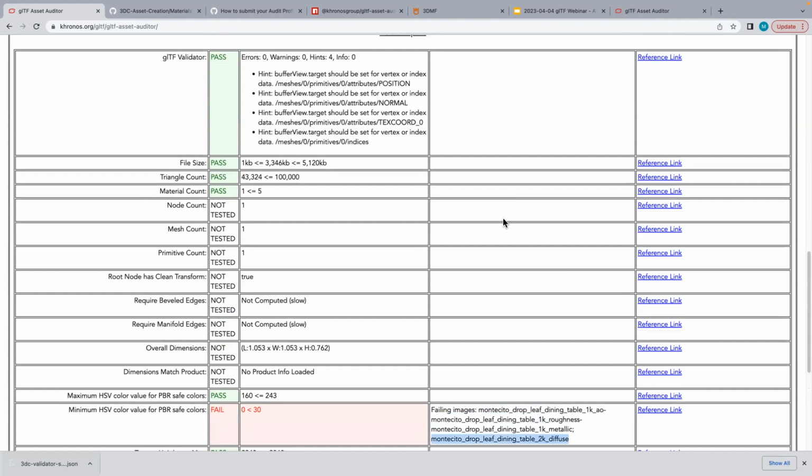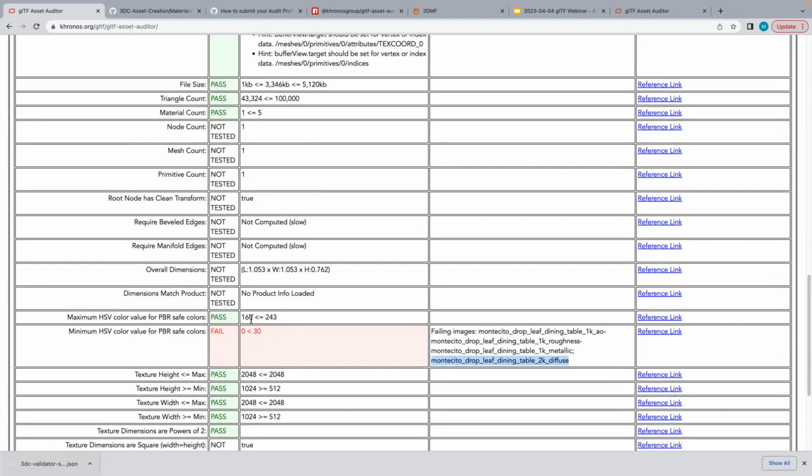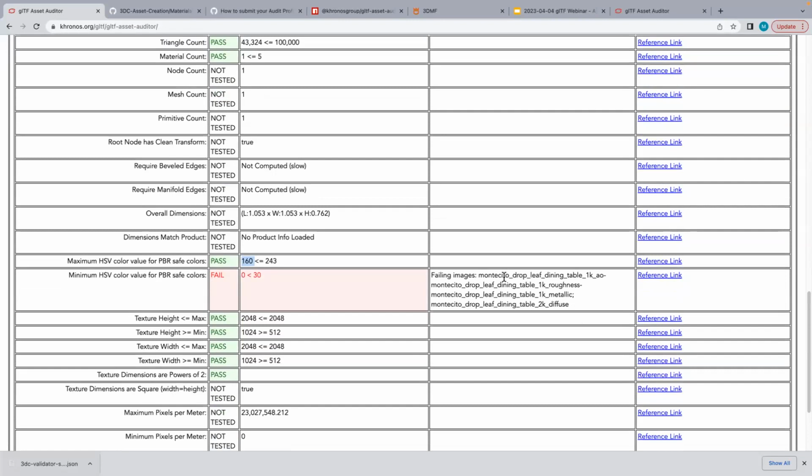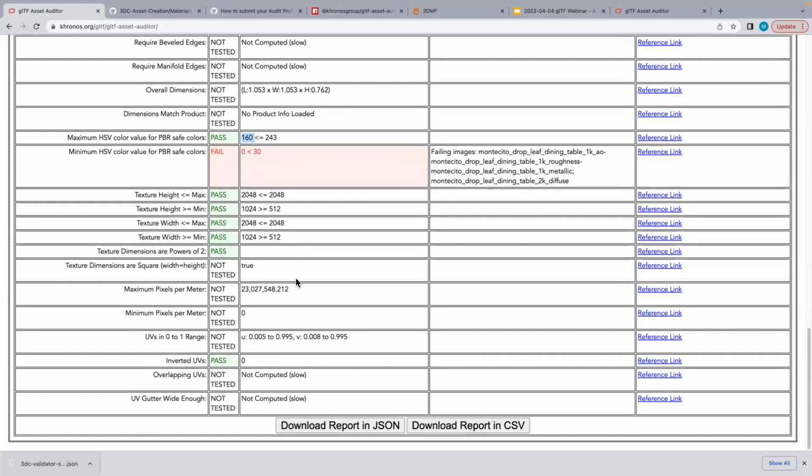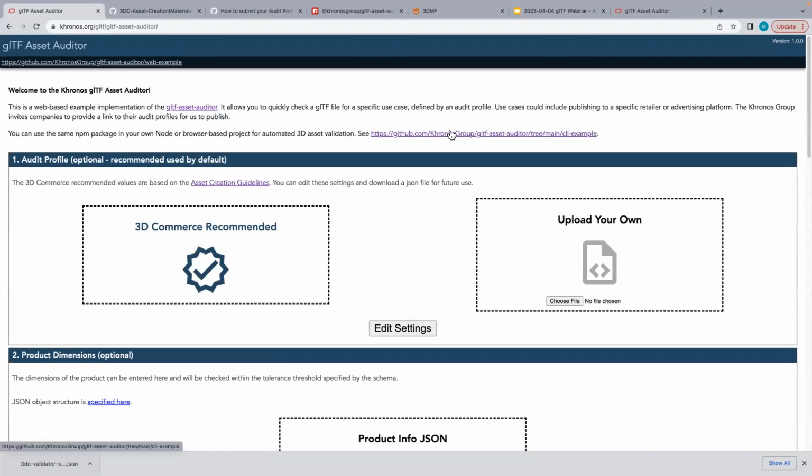So the diffuse file in this case was 0, but the maximum color in this happened to be 160 for the brightness value. You can see other things about the textures, the report, and some of these that aren't actually tested, it still calculates a number, like this pixels per meter, 23 megapixels. It's fairly high, but if you end up with some small screws or something that take up a decent amount of pixels, these numbers can get fairly large pretty quickly. You see the UVs are in range, etc. So that's pretty much the web demo.